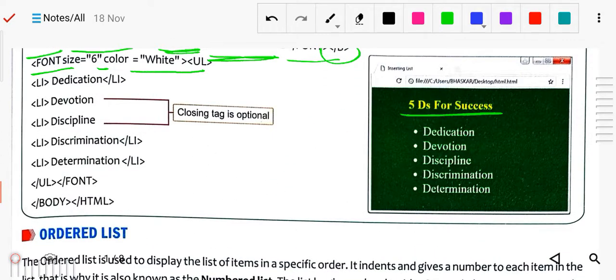Then we use the li tag. Before this it is already defined with ul, so you can see it is already defined which kind of list it is: an unordered list. Now we have taken font size 6 and white color. Whatever text or words come will be in the unordered list. It is already defined as unordered, and now we are using the list li.